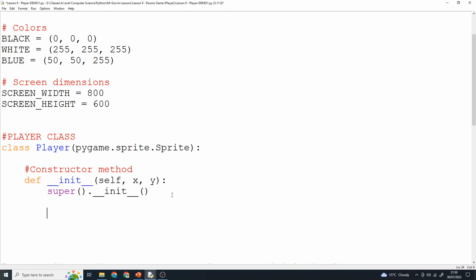What do we do next? We're going to now set the height and the width of our new object. So self.image equals pygame.Surface. Type this in and then I'll explain. 15 by 15. So what we're doing here is creating a new surface for the image of our player, which is going to be 15 by 15. These settings we can always change later on to make the player bigger or smaller, but we're just creating a new surface that we can draw onto.